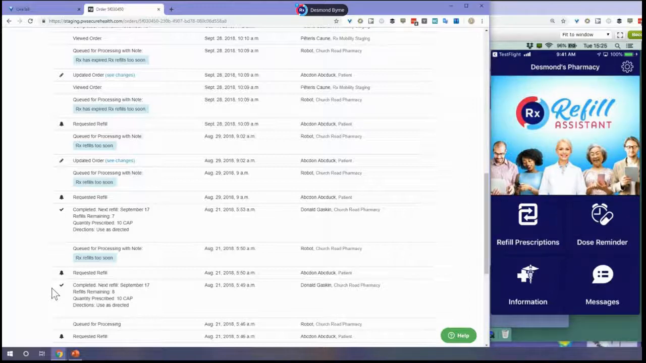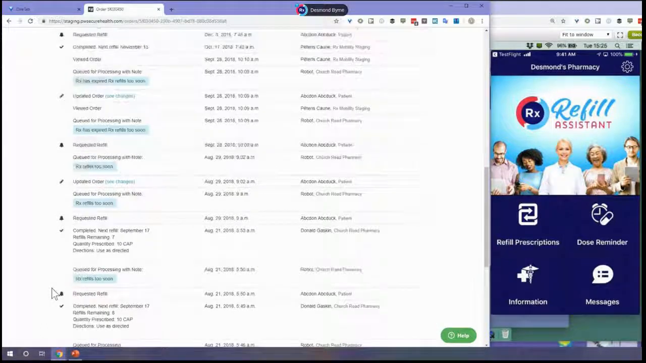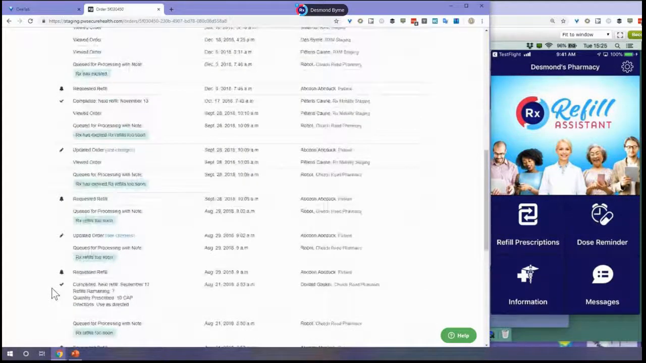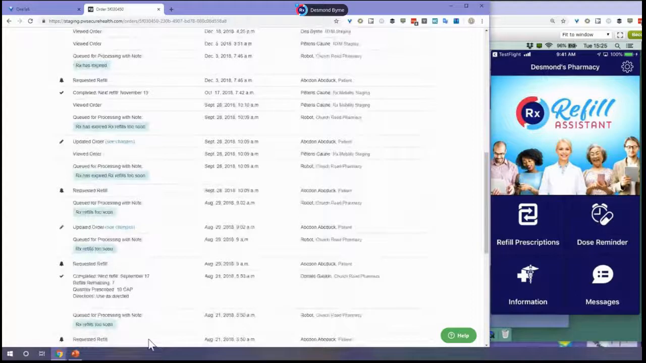The next refill was due September 17th. The refills remaining were 8. The quantity prescribed was 10 CAP, and the directions were used as directed. And so the item was completed.